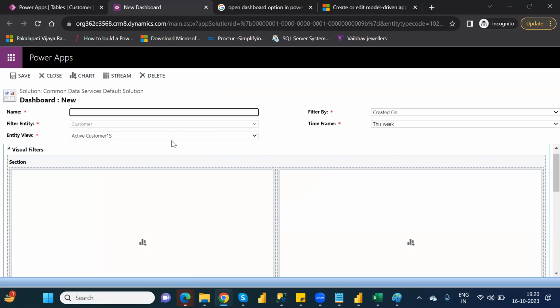Okay, whenever you click on new dashboard, you will see there are four categories: four column overview, three column overview, two column overview. So whichever is required, you can use that one. Okay, so first you have to write the dashboard name. What is the dashboard name? Like a sample dashboard.